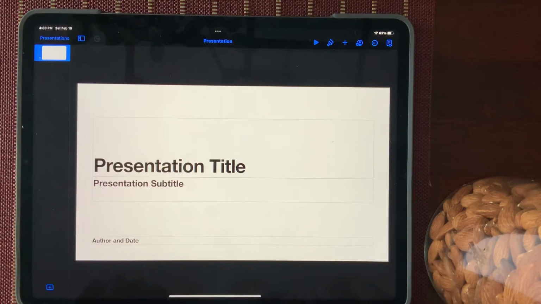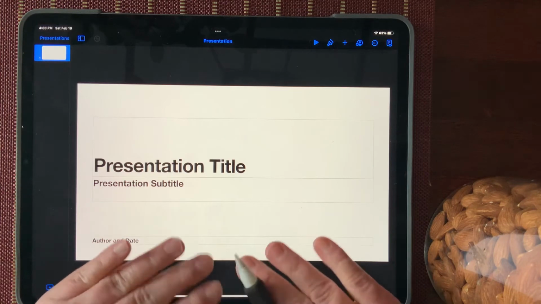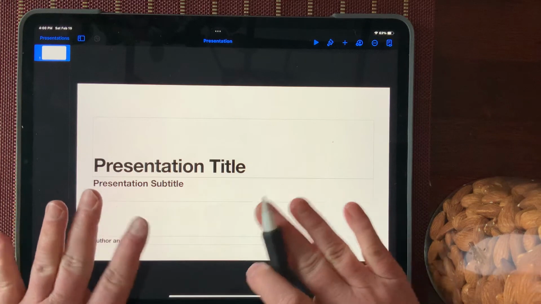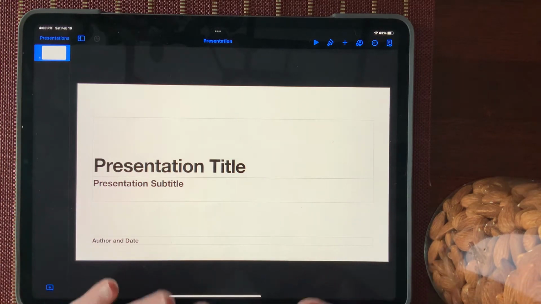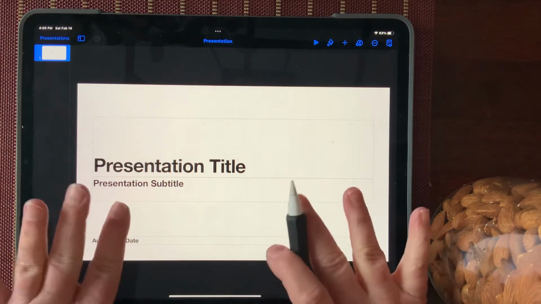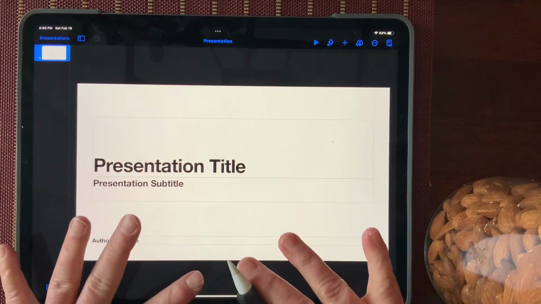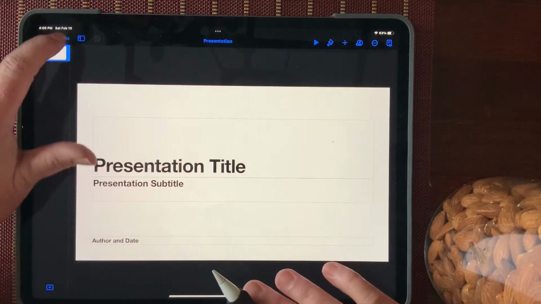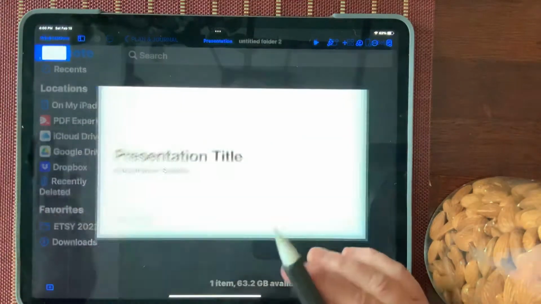That's what I think. So in any case, if you are interested in creating your own digital planner, you just don't know where to start in terms of the size of it, I'm gonna show you some tips and tricks and tutorial on this. So right now I'm in the Keynote app and I just brought up a presentation.